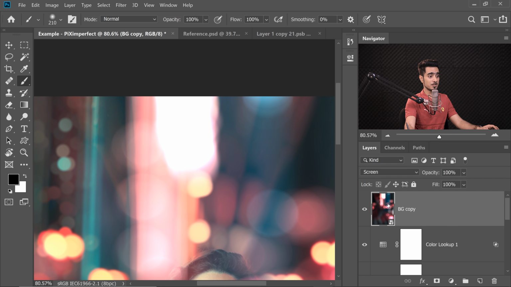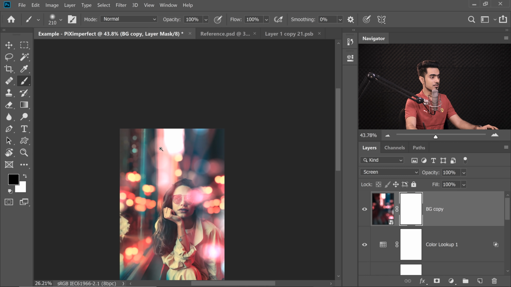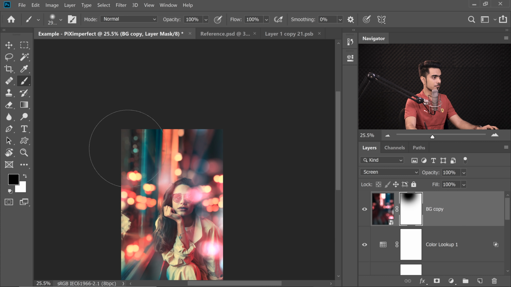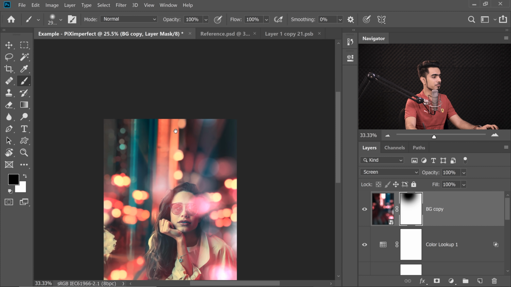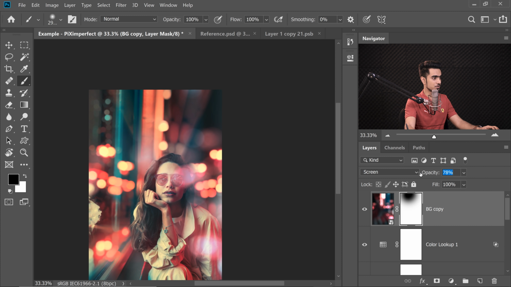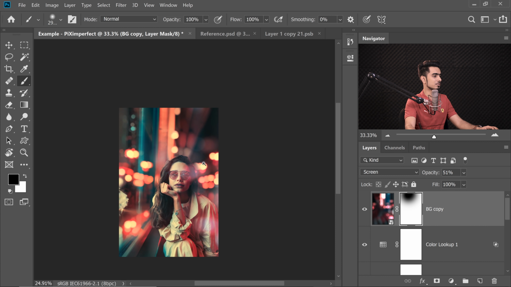No problem. Create a mask. Click on the mask button, take the brush, black as the foreground color, and then just simply erase that from the top. Simple. There you go. You can decrease or increase the opacity if you wish to. This is just a simple overlay.